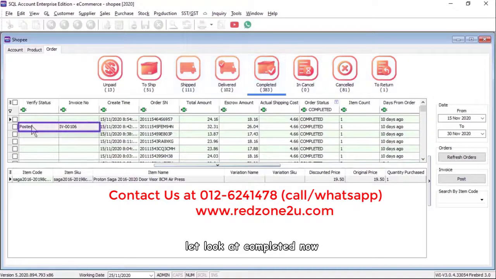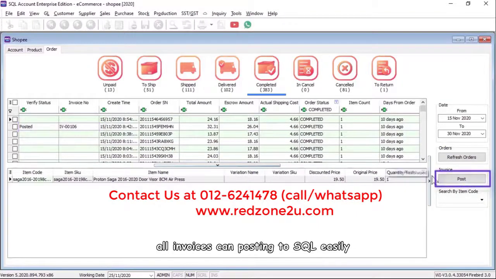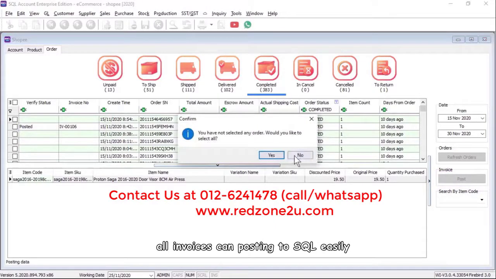Let's look at completed now. If the invoices were posted into SQL system previously, a status posted will be shown. Now, with just one simple click, all invoices can be posted to SQL easily.